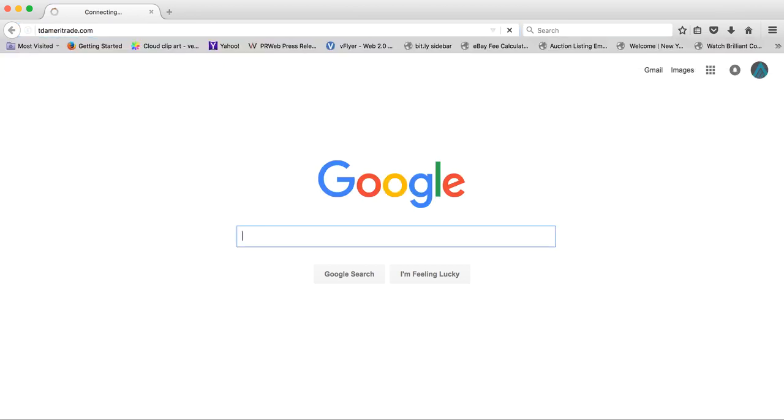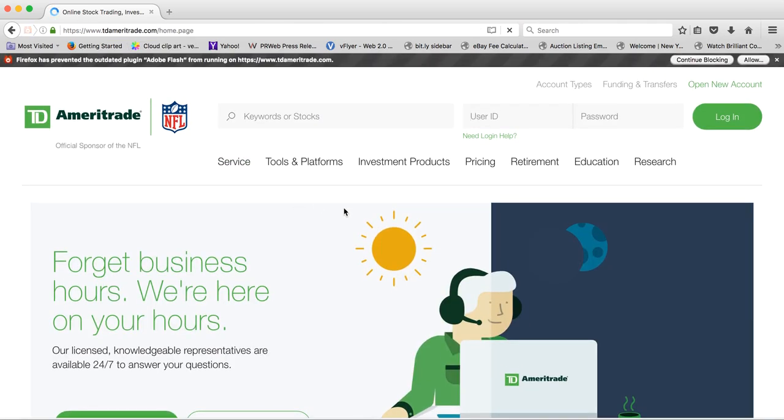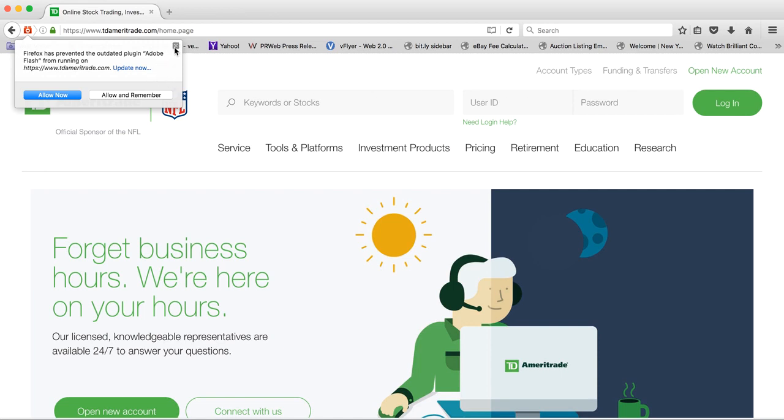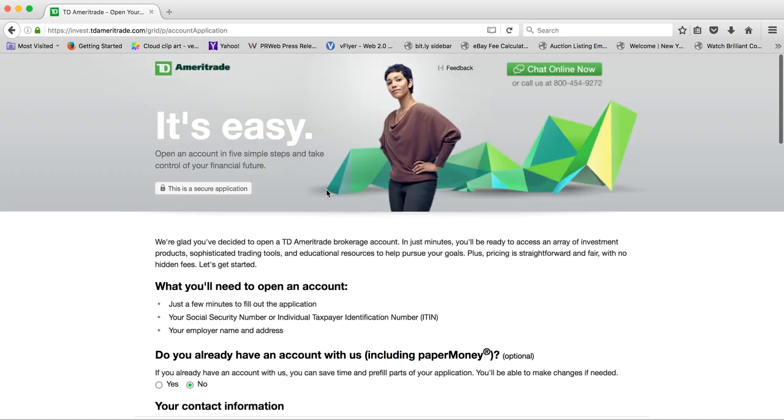So first things first, let's open up a browser window and go to TDAmeritrade.com. Now you'll see in this process that everything is pretty much self-explanatory and can be done easily, sometimes without reference to this video, but just to stand by you and help guide you through this process, we'll go through the information here. So first things first, what do we want to do? Open a new account. So we'll click open a new account in the top right hand side of the screen here, and like they say, it's easy.